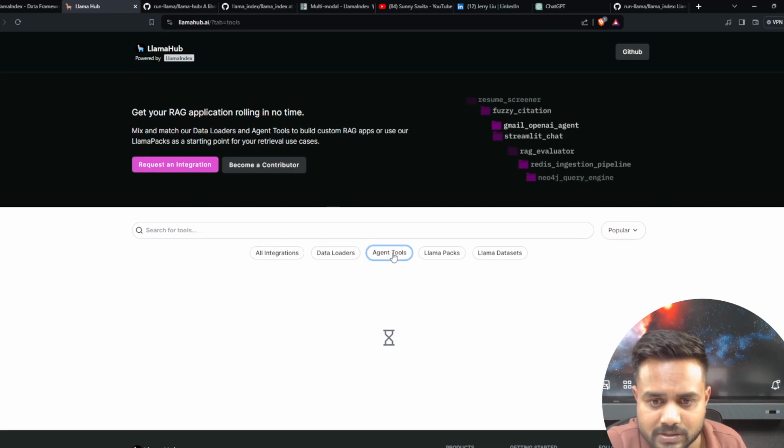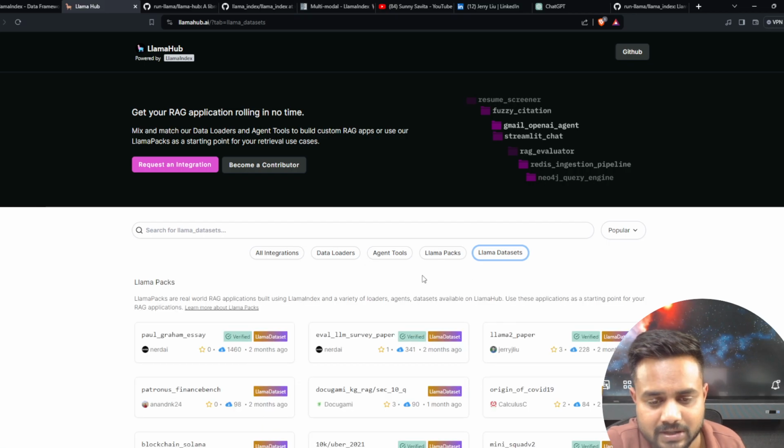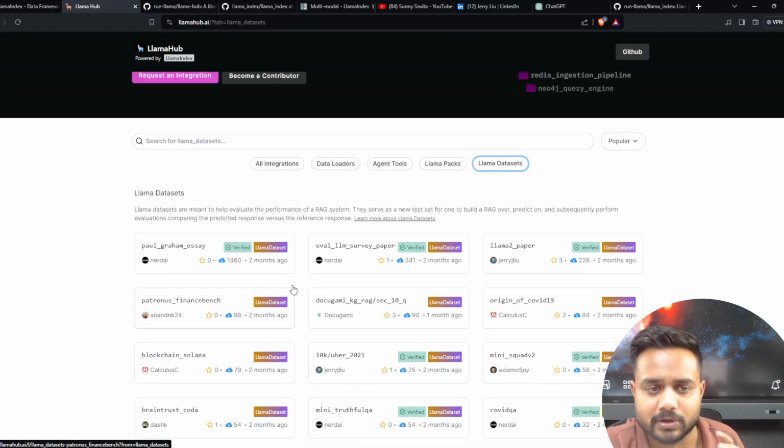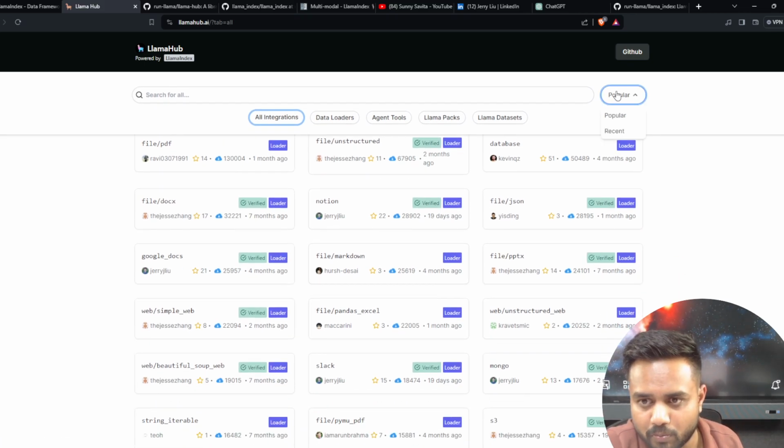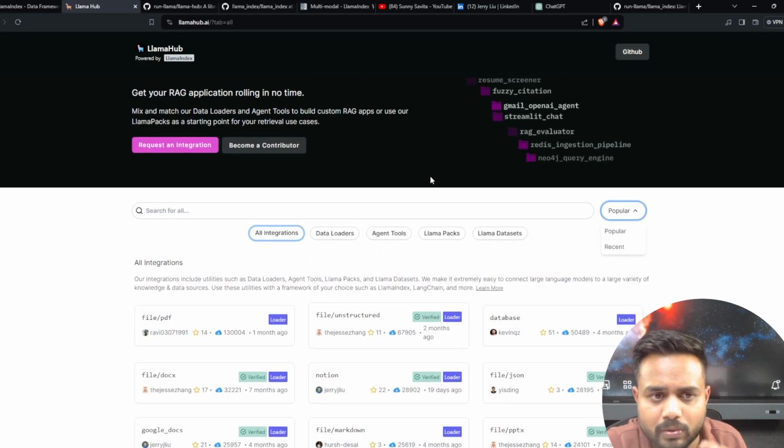And data loaders, agent tools, Llama Packs, Llama Datasets, everything. There are so many things, right? So all the integrations, you will find over here in a single shot. Now popular or recent, you can sort it from here as well. So this is going to be very amazing, guys.